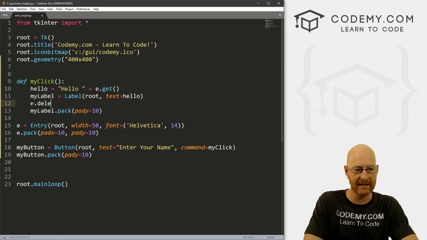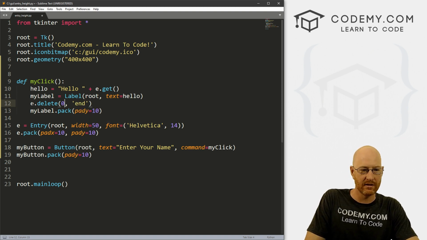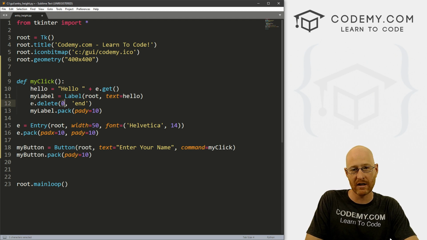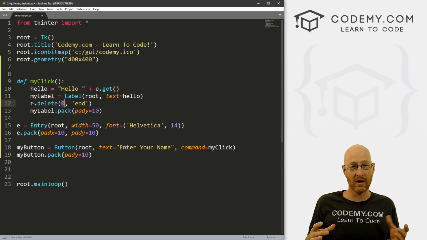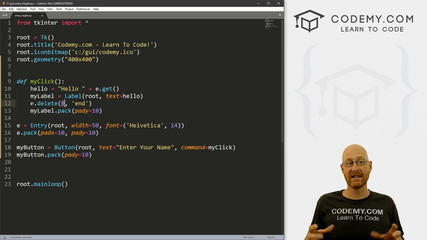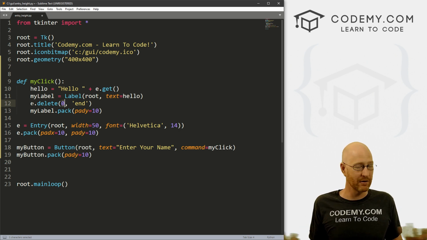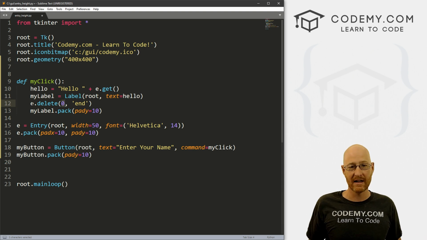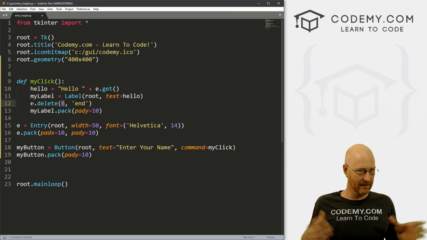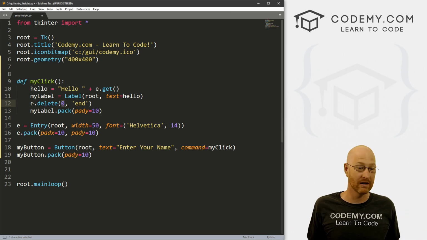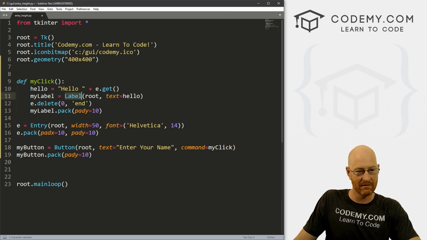So we can go e.delete, and then we just need to pass in 0 and then say we want this to end. Now, the reason why we're putting a 0 here is because it thinks of the text box as a Python list, and so it wants to delete the 0th item in the list. Lists start at 0, so we want to delete everything in that list, so we would delete 0, and then we just put end because that's just the convention that it uses.